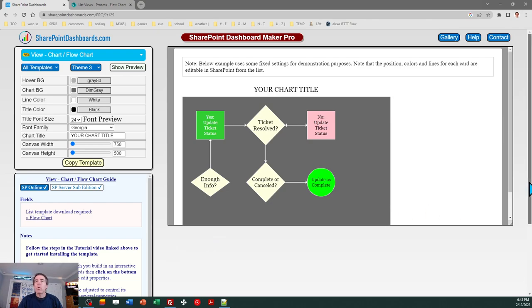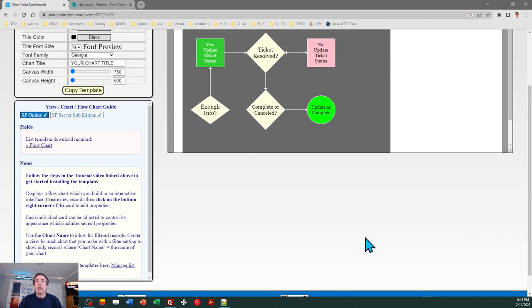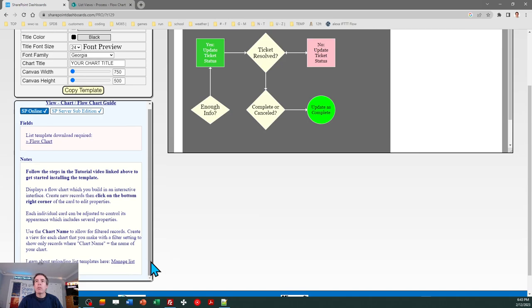Now this does require download of a list template, a SharePoint list template, and that's easy to get. Just click on the link that says flowchart. That will download an STP file to your local computer. Small file, and that's just a template which contains a definition of all the fields and some special formatting for some of the columns. So that is the first thing that you must do.